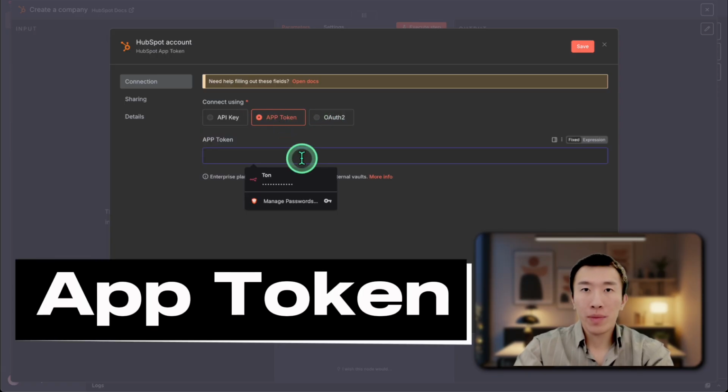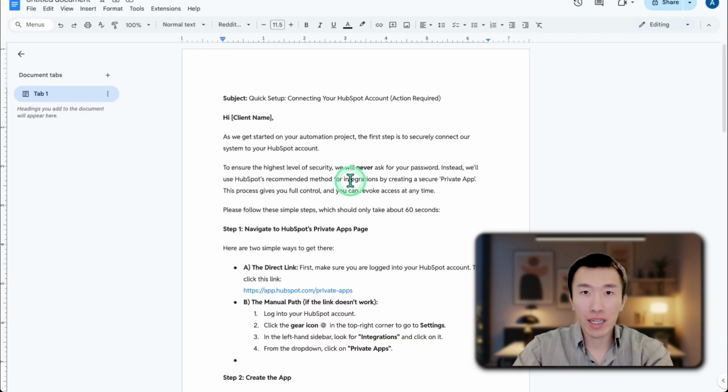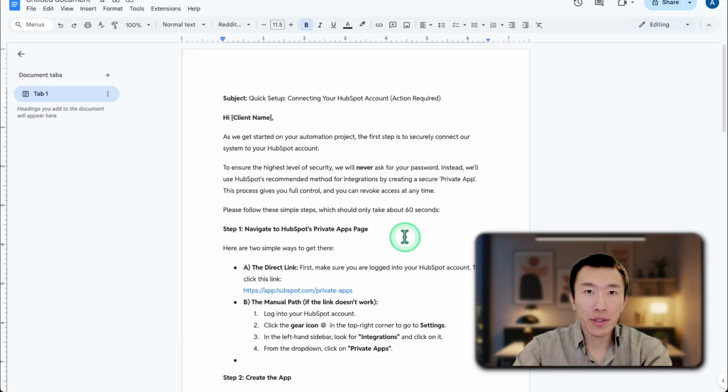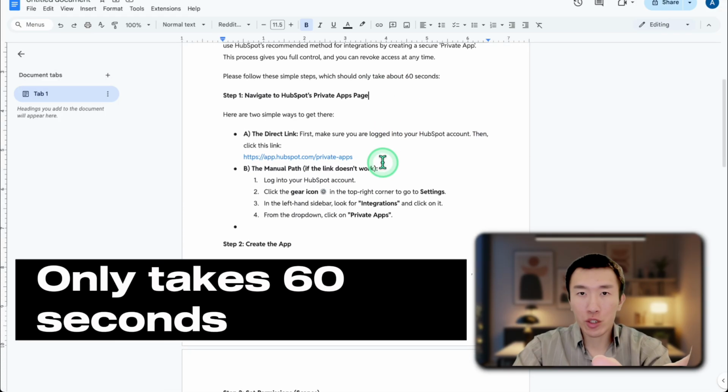All that they need to do is create a private app in their HubSpot and then give you the app token. However, that might seem like a lot of steps to them. So to make it extremely easy, go ahead and go to this Google document, which I'm going to give to you. Basically, you're going to send them this email that's going to give them all the steps that they need to do. And actually, it's only going to take about 60 seconds, so it's extremely easy to do.